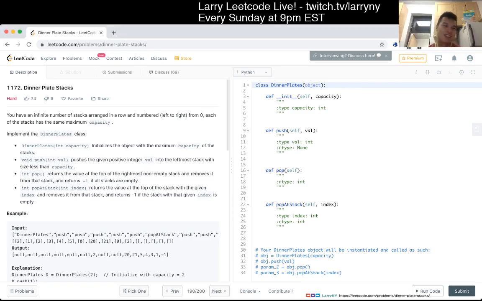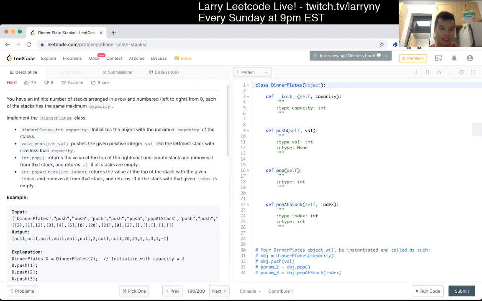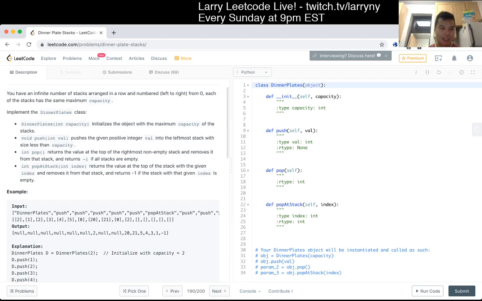Okay, 1172. Dinner plate stacks. You have an infinite number of stacks arranged in a row, numbered left to right from zero. Each of the stacks has the same maximum capacity. Implement the dinner plate class where push pushes to the leftmost stack, pop pops from the rightmost stack and removes from the stack, and then pop at stack removes it.